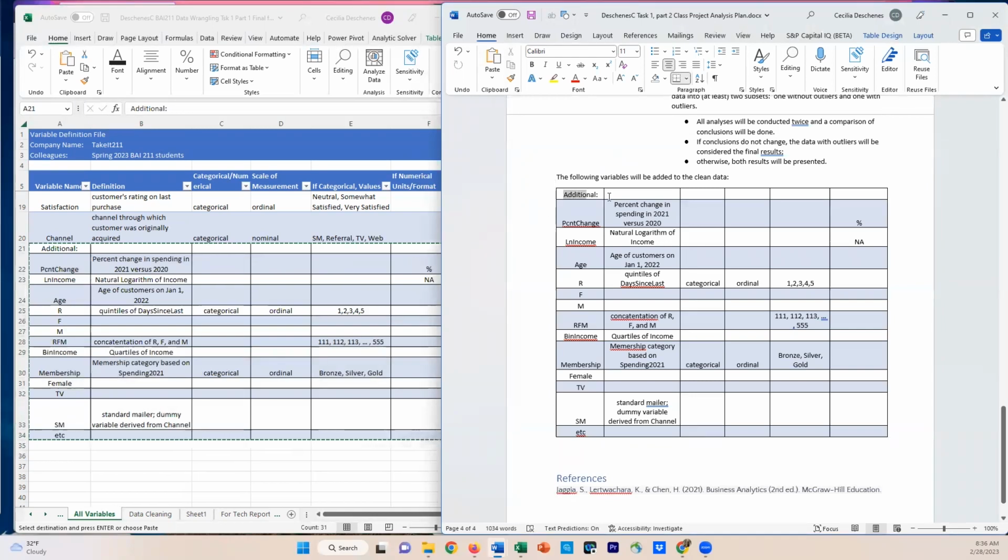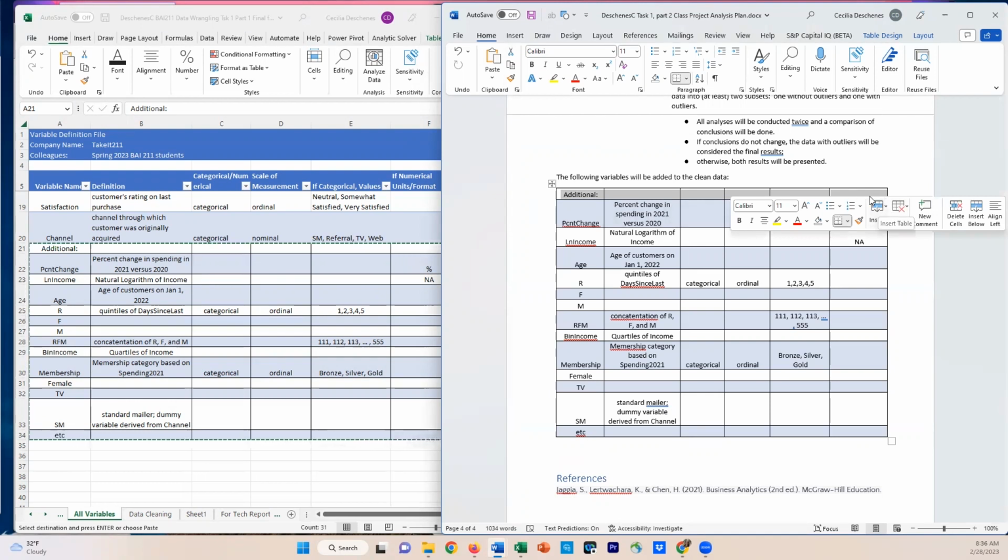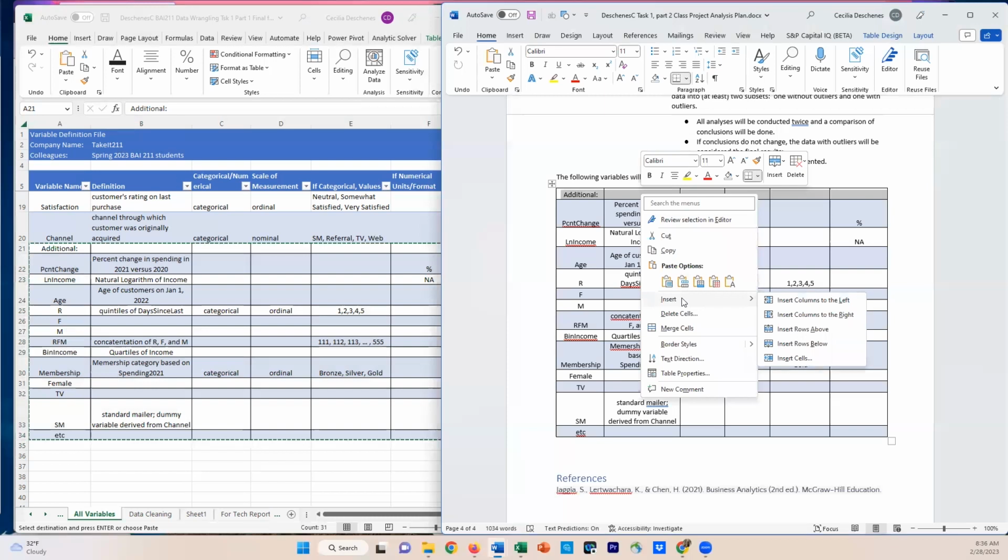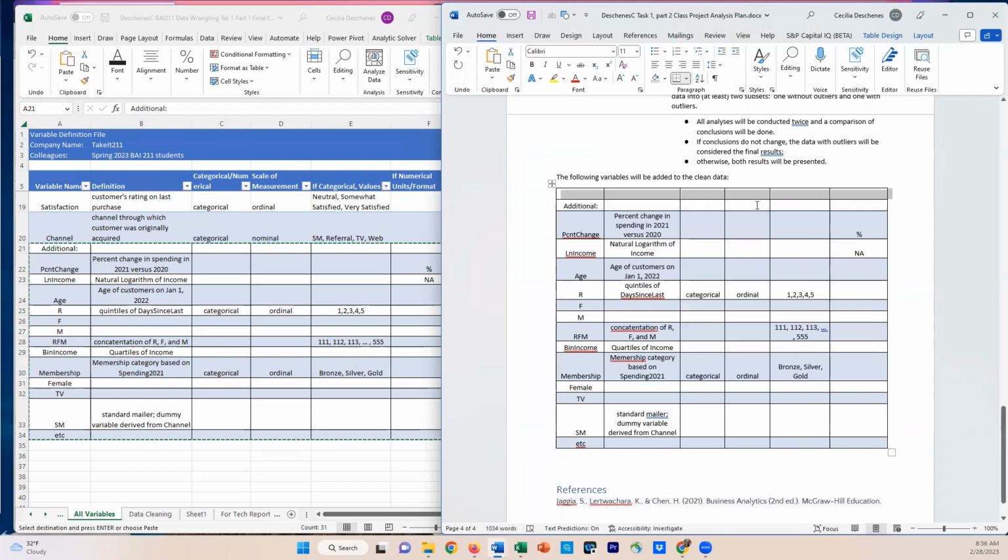So one of the things that we can do is select the top row and go in here to this. I get a little pop-up. And if it does not show up for you as a pop-up, you should be able to right-click, insert, come down and insert rows above. So however many you selected is how many it's going to add. So I just selected one.